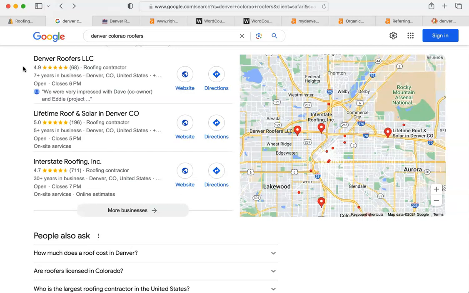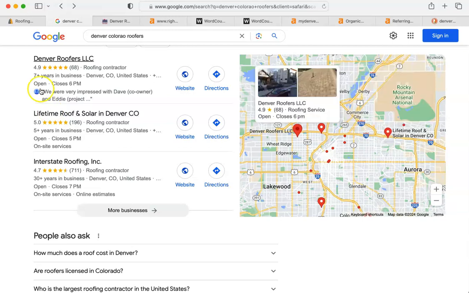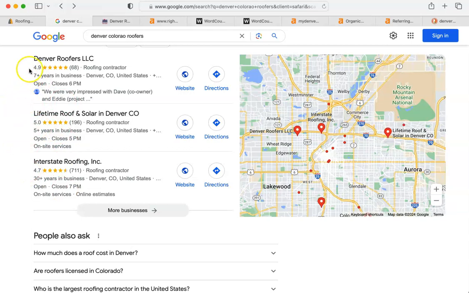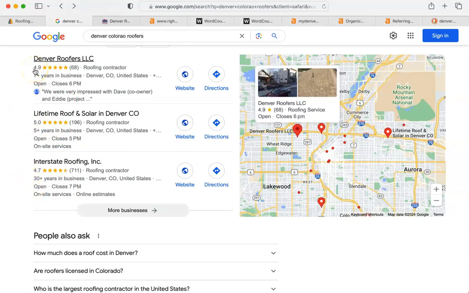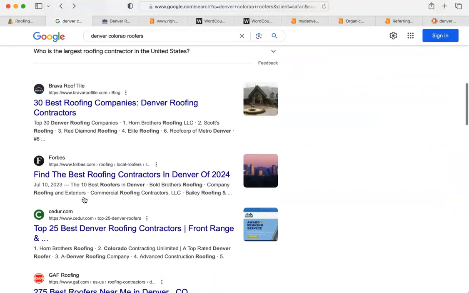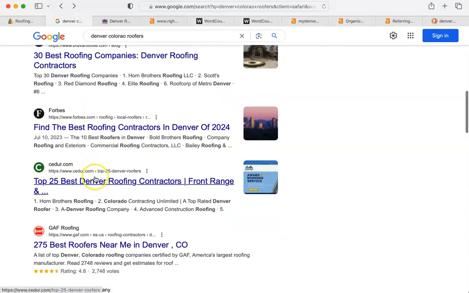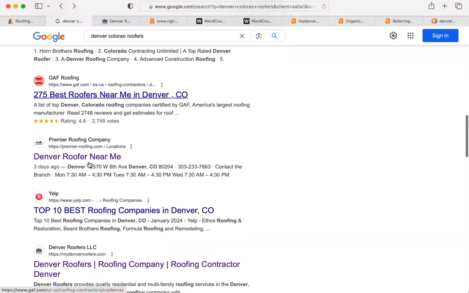Because the Google algorithm believes that the more thorough you are, the more you want to be on its search list, more or less, or the better company you are. So that's something you can do for yourself. Easy to do. Go to Google, find the business profiles, fill one out. Now, underneath the map pack are what we call the organic search results. And that is, here we go, Bravo Roof Tiles, the 30 best roofing companies. That's from the Bravo Roof Tile Company. Forbes, Sedgwick, and GAF. And finally, the first actual roofer.